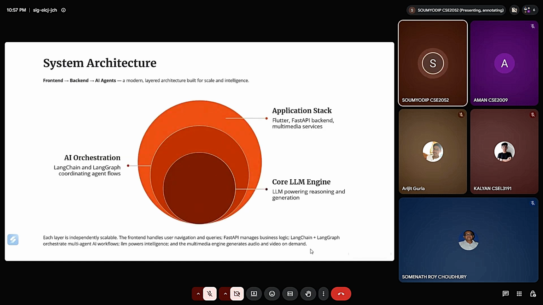To deliver these features without bottlenecks, we engineered a robust system architecture. As you can see at the top, the request pipeline moves from the front end to the back end and finally to our AI agents. These represent our modern layered architecture built for both scale and intelligence.